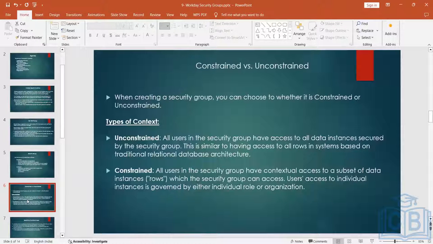So constraint. When creating a security group, you can choose whether it is constrained or unconstrained. Types of context, unconstrained: all users in the security group have access to all data instances secured by the security group. This is similar to having access to all roles in a system based on traditional relational database architecture. We have already discussed it. Don't go by this difficult definition. Just remember it as inheritance, the concept of the same.